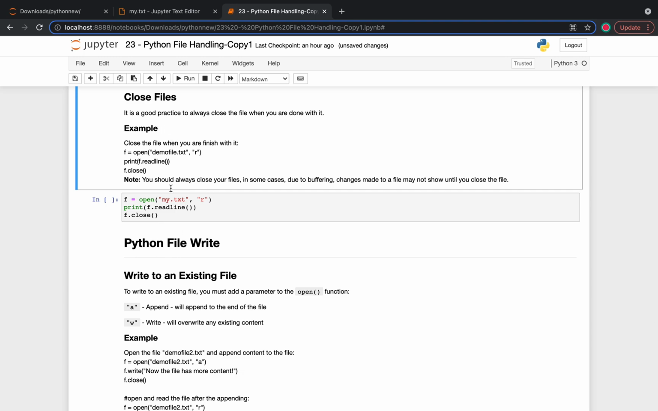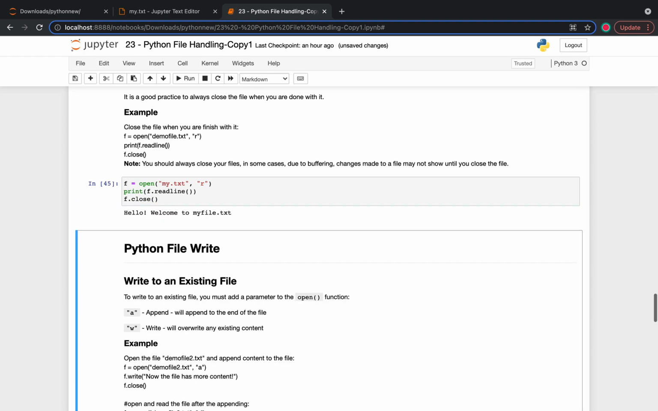So how to close the file? It is a simple method, by using the close method. So I run this one and just run. Okay, note that you should always close your file in some cases, due to buffering, changes made to a file may not show until you close the file.